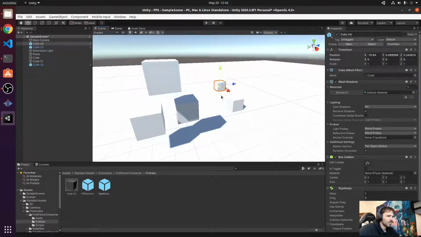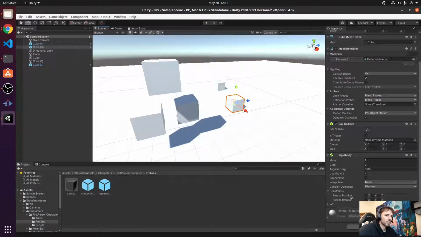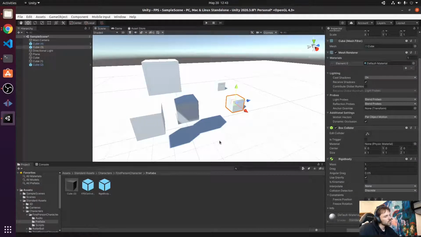And they all have physics, because they all have physics components. Yeah, they're a copy of one another. If you select any of those cubes, you'll see the rigid body attached to each of them, and they all are set up in the prefab. That's a very useful way to manage your objects.